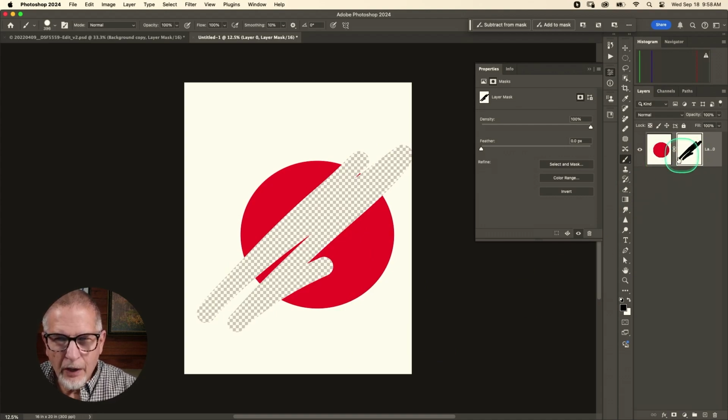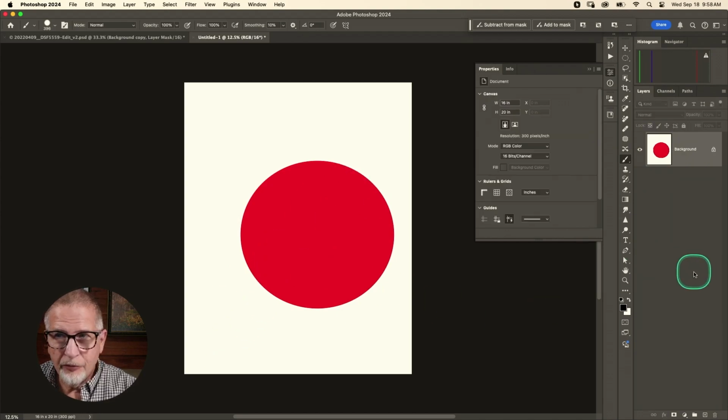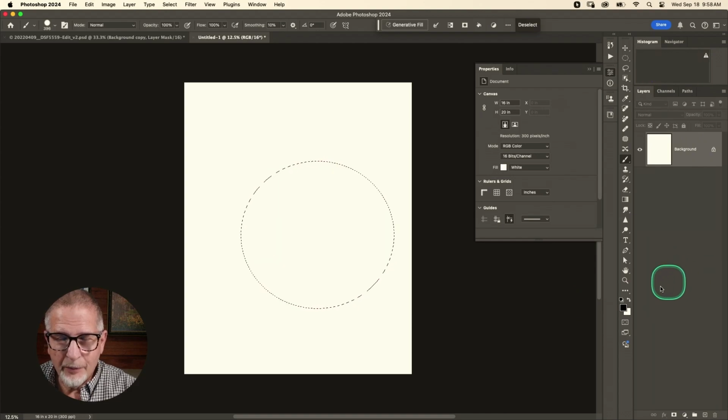Now because I am on the background layer, when I hide this layer, I get the transparency, which is indicated by those little tiny squares, those gray and white squares, which means that I have a transparent background. Now, had I put the circle on its layer with a white background, I would have just eliminated the circle. So let's just kind of backspace a couple of steps here.